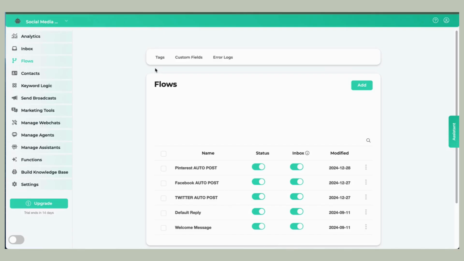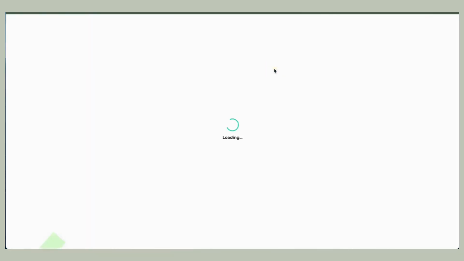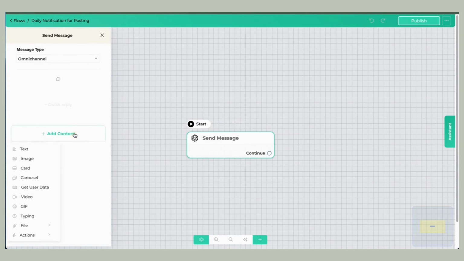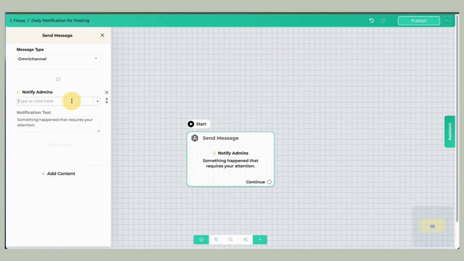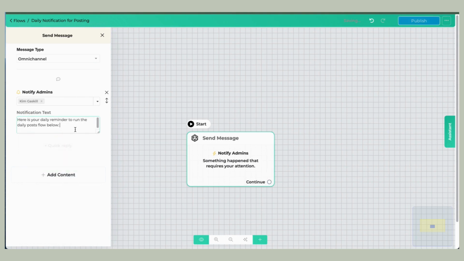If I want Make to notify me every day to go run that flow, first thing I need to do is create a new flow, and we'll call this daily notification for posting, and it's going to be one node. The only thing I'm going to do is make a notification, notify admin, that's me. I'll choose my name here, and I'm going to put a message in here that reminds me to run this flow every day.